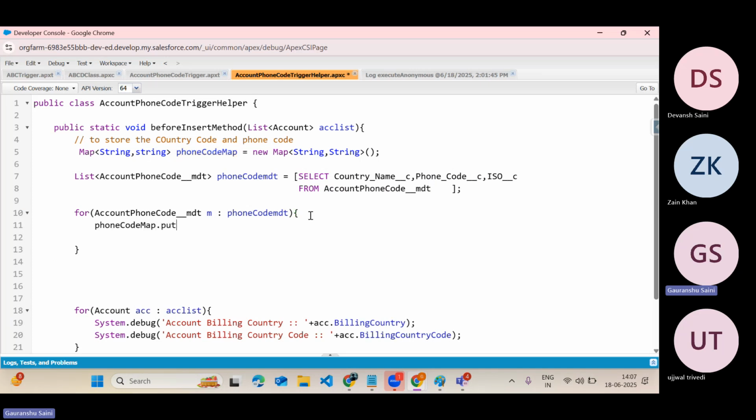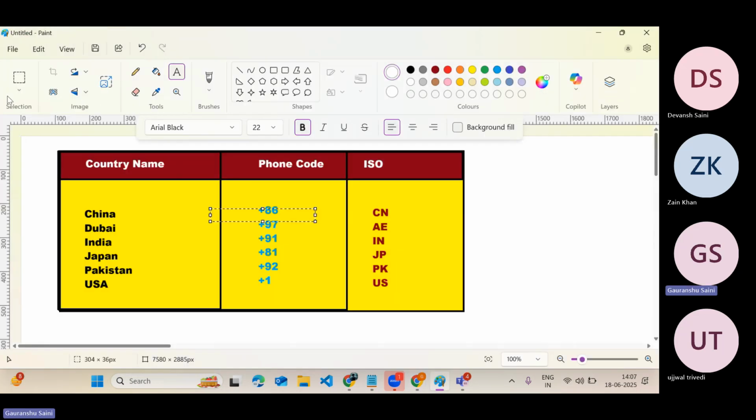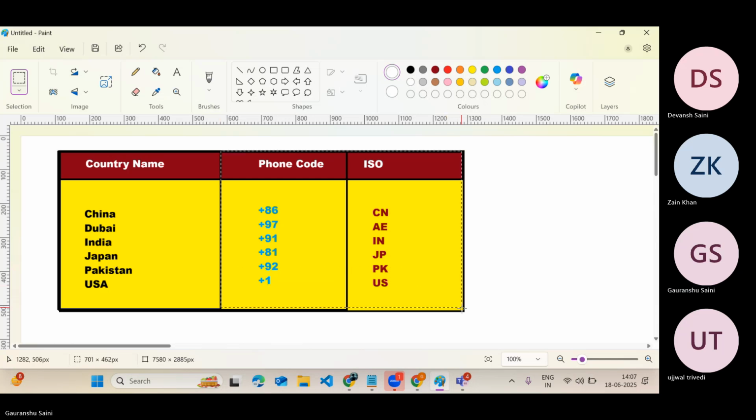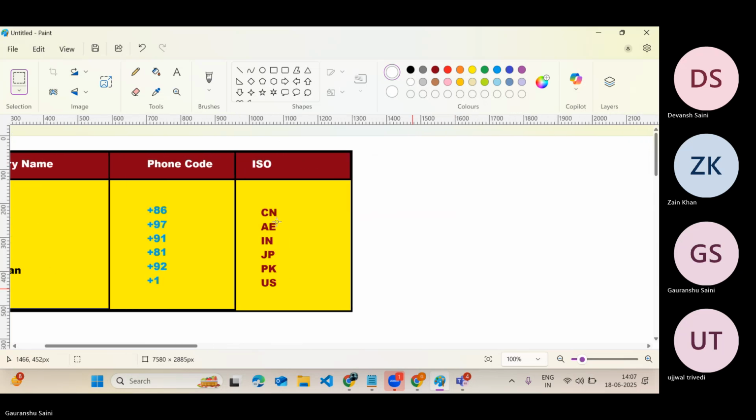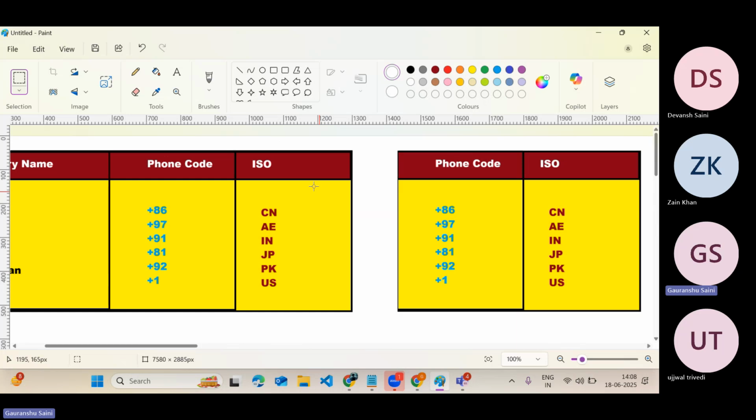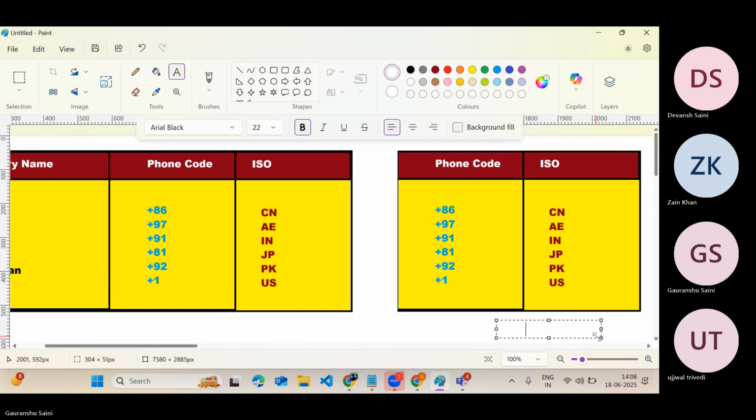Now, how can we add the value in a map? Use the put method. First I have to add the country code, so m dot country code, meaning the ISO code, comma m dot phone code. So what I did, I have created one map. It's the key, and its phone code is the value.